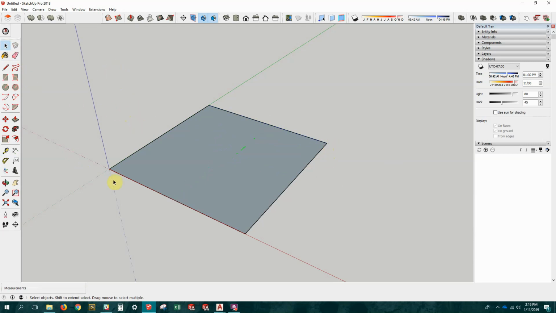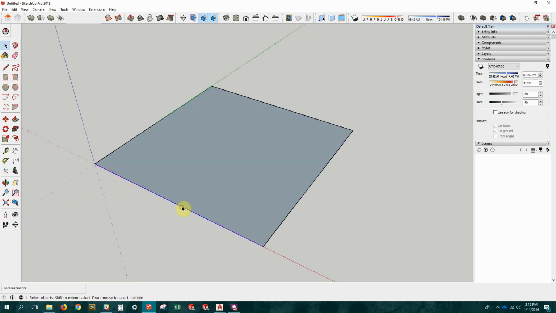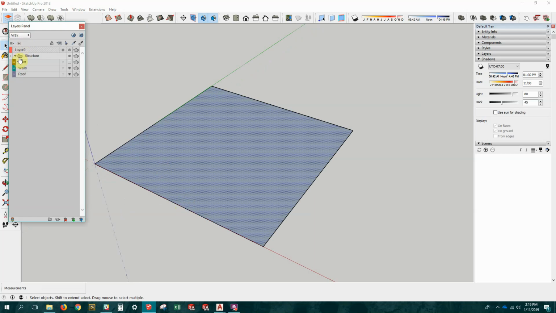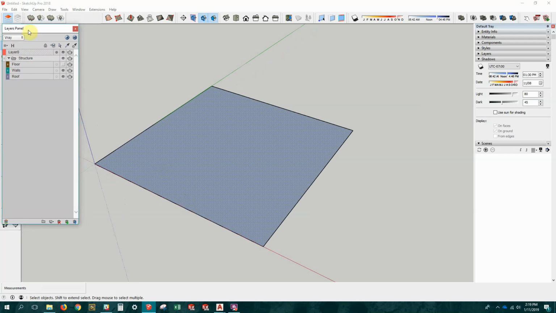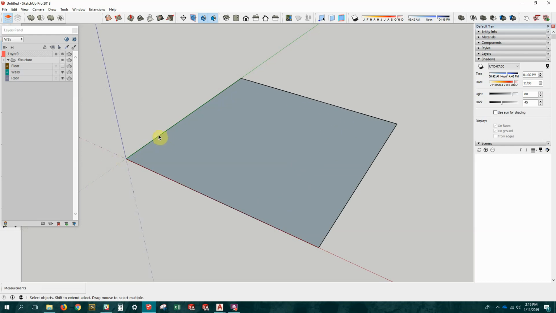Okay, so now we have a rectangle that's made up of lines and a face. And remember, those are on layer 0. I've already created a structure here because I was messing around with this before I started this video. So let's just use that. I made a group. Remember we did that last time. A group with 3 layers in it: floor, walls, and roof. So let's use this rectangle to make some walls.